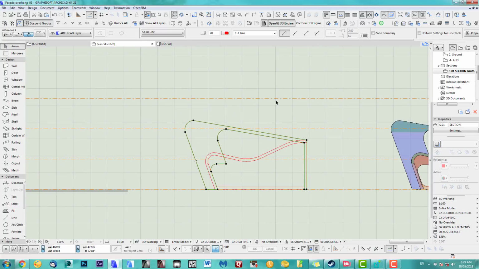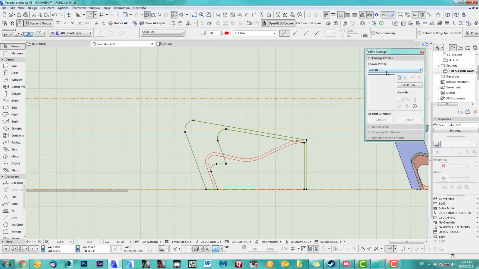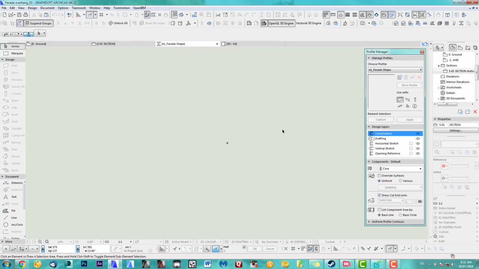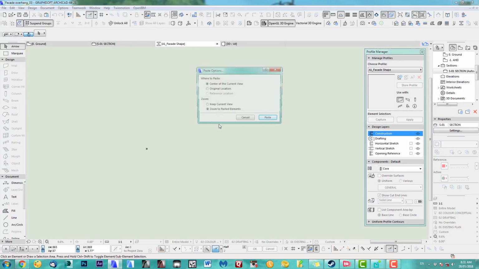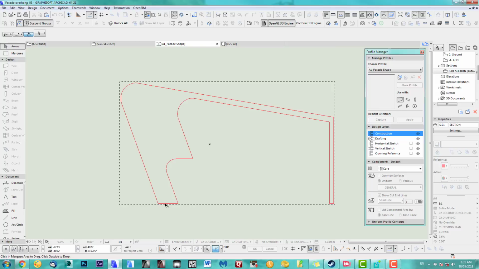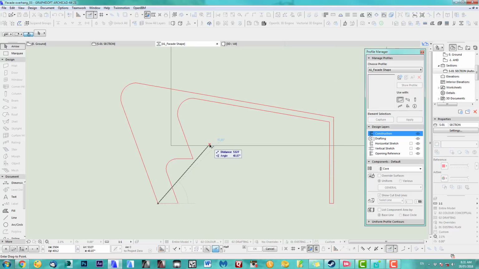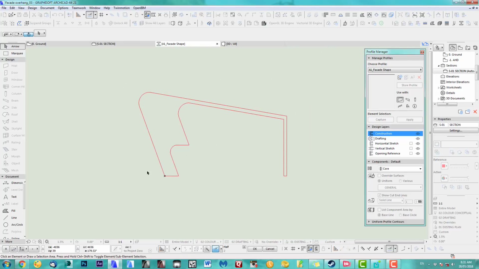I select my polyline and copy it, and I create my first profile. I call this A1 facade shape. Okay, now I paste my first polyline in. There we go.